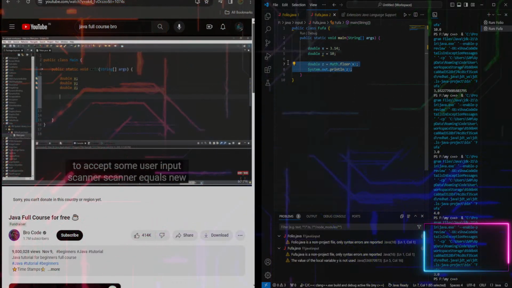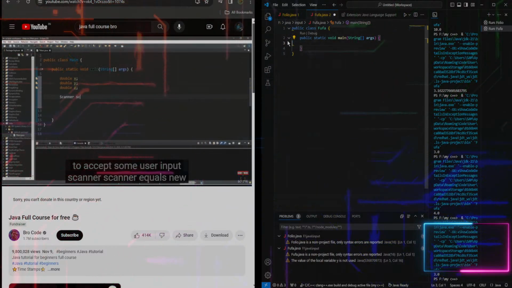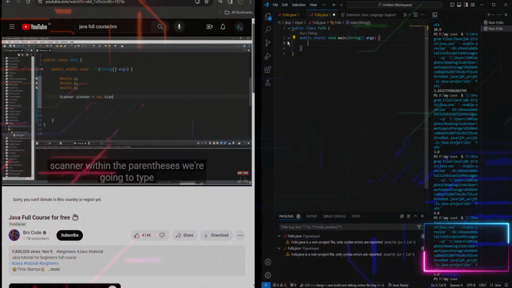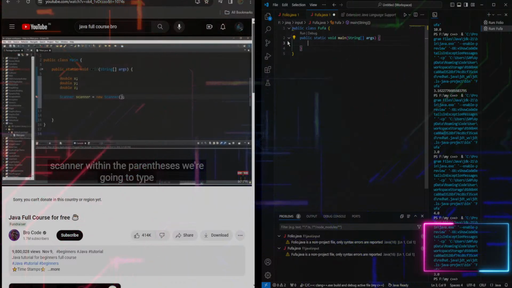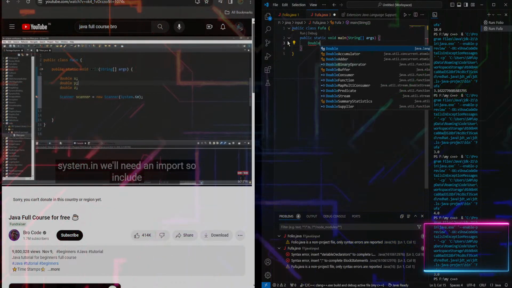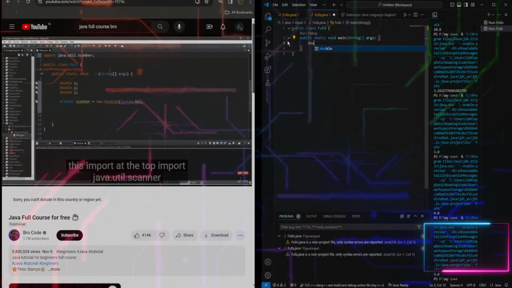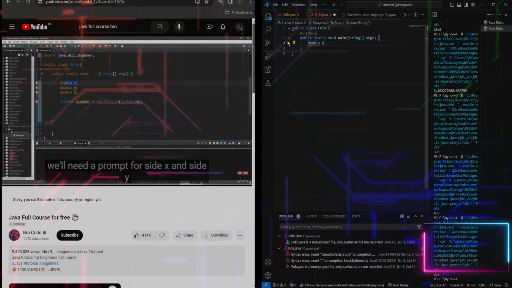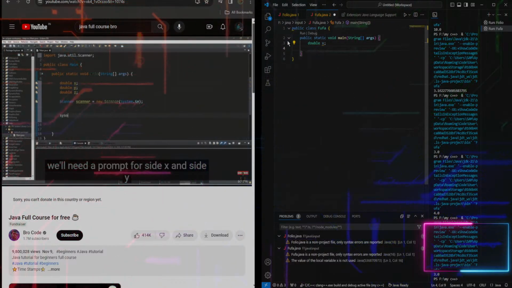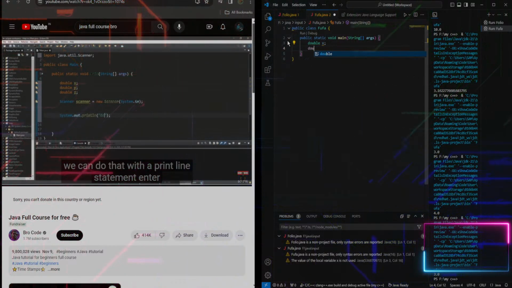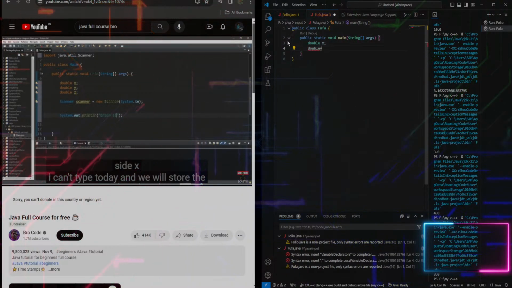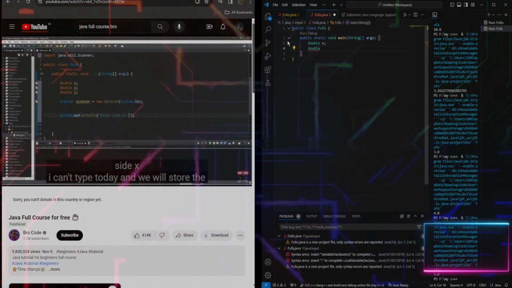We'll also need a scanner to accept some user input. Scanner equals new Scanner. Within the parentheses, we're going to type System.in. We'll need an import, so include this import at the top, import java.util.Scanner. We'll need a prompt for side x and side y. We can do that with a print line statement. Enter side x. I can't type today.